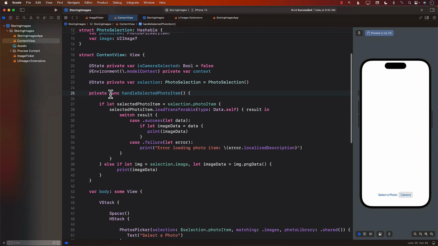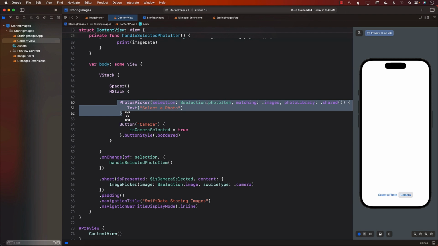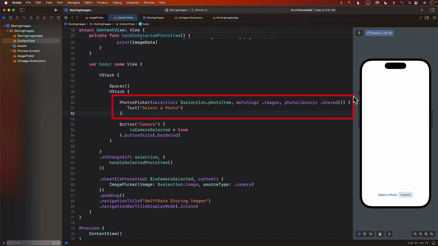Over here we're using the Photos Picker, which is already one of the controls that is part of the SwiftUI framework. So you can simply use Photos Picker, which will allow you to pick a photo from your photo album.